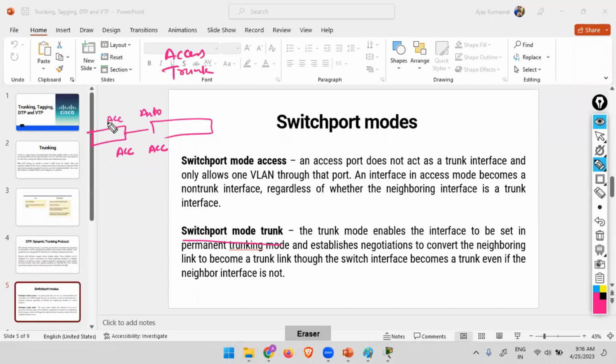If you give the command switchport mode trunk, then it will not be in access mode anymore. It will be in trunk mode. Now this is the permanent trunking mode. Even if this side is access, doesn't matter. Even if you give the switchport mode access command on this side also, it will become the trunk. So the trunk mode enables the interface to be set in permanent trunking mode and establishes negotiation. Once you give the command switchport mode trunk, it will send the request also, let's become a trunk. So this side, if it is auto, is waiting for the request, they will become a trunk.